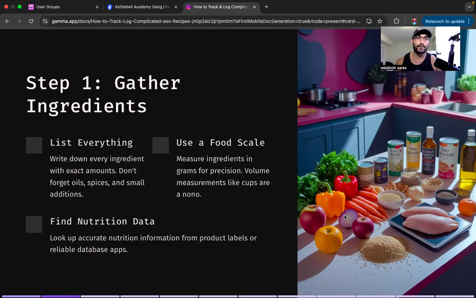Write down every ingredient with exact amounts. Don't forget oils, spices, and small additions. Obviously, use a food scale. Measure ingredients in grams for precision. You have to do this in grams, grams, grams. Volume measurements like cups are a no-no. Don't do that. Go with grams. That's gonna be the most accurate.